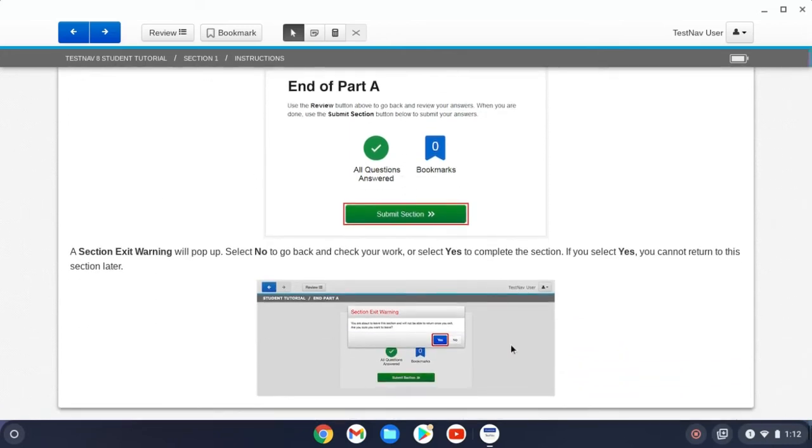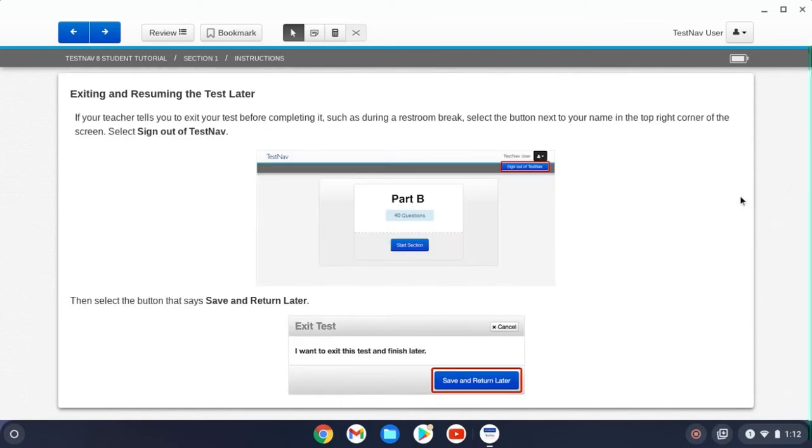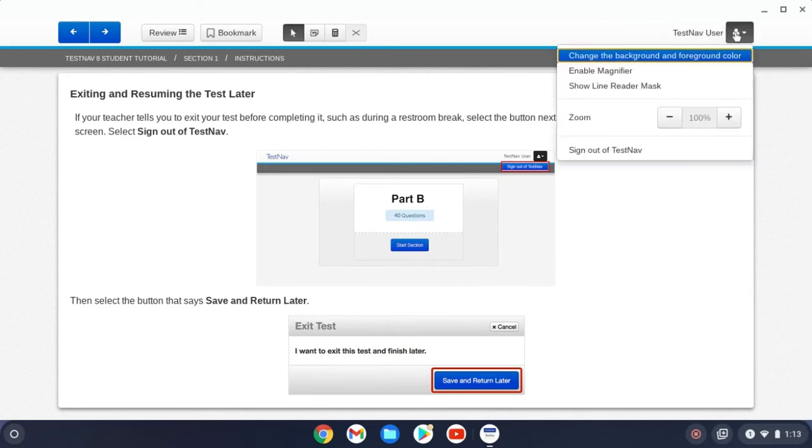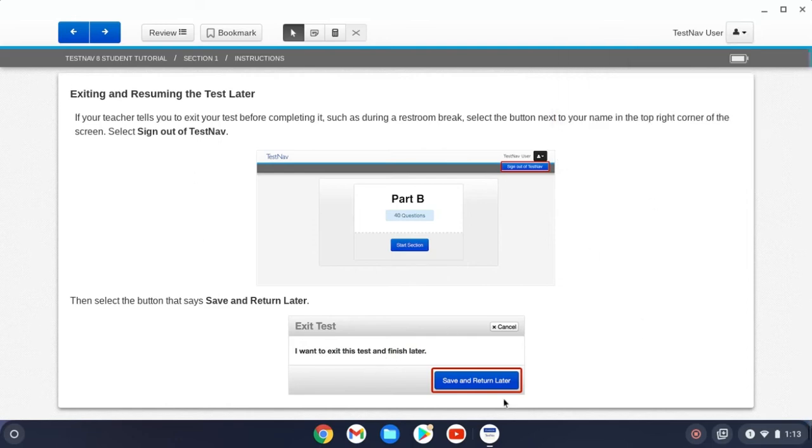Once you submit a test, you are not able to go back in, even if there is time remaining. Some of the tests have multiple subparts. If you have a test that has multiple subparts, you might be told to sign out of TestNav during a break. If you ever need to do that, you click the person at the top and then go to sign out of TestNav. And then you will choose save and return later.